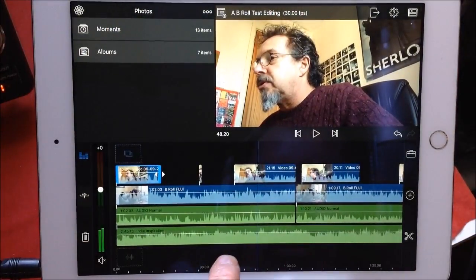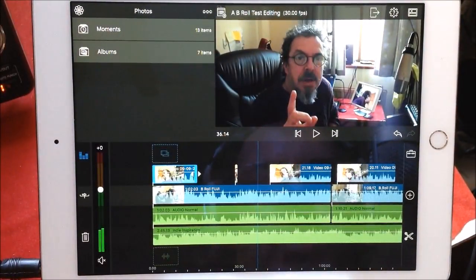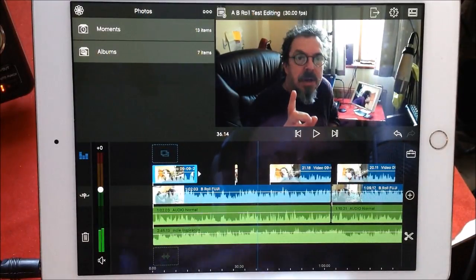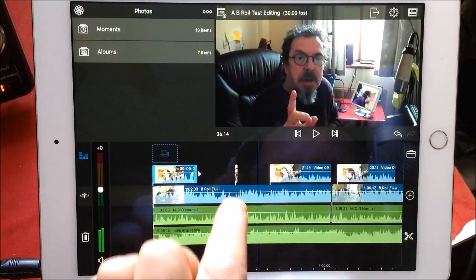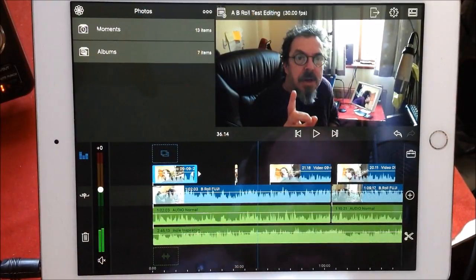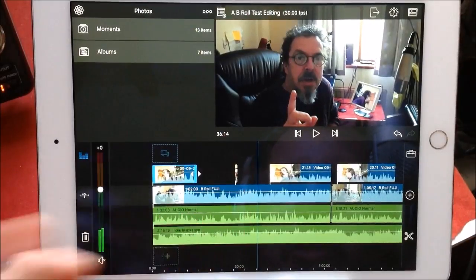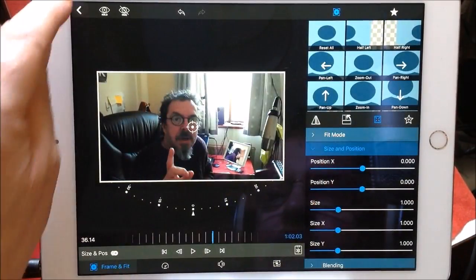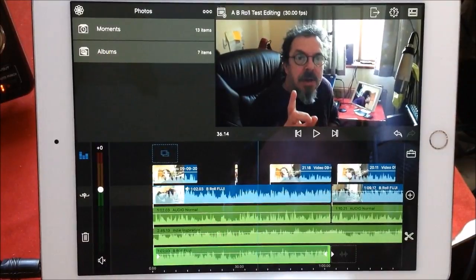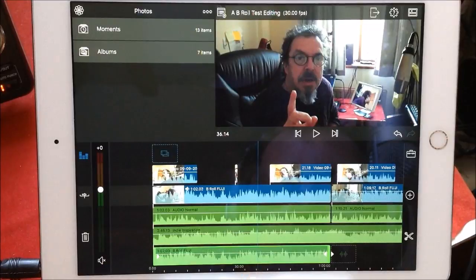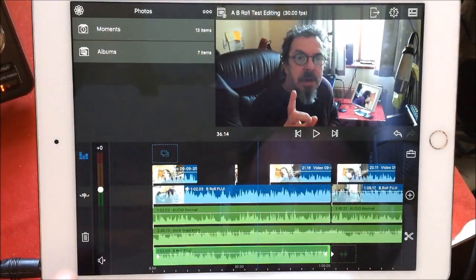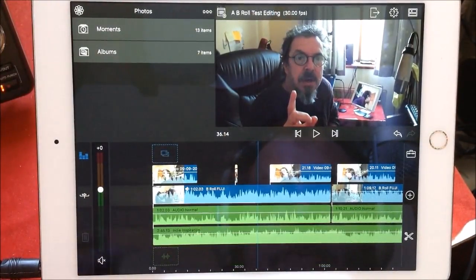So here's the thing. If you want to have more control over the audio that's actually in your video, I'm not going to do this now, but you can triple tap the video clip and it will detach the audio and put it on another audio channel. We could do it, look. See? Then you have the actual audio from the video on a separate audio track, but we don't want that. But you can if you want to.